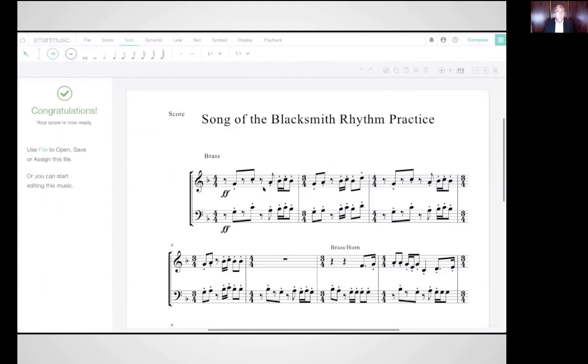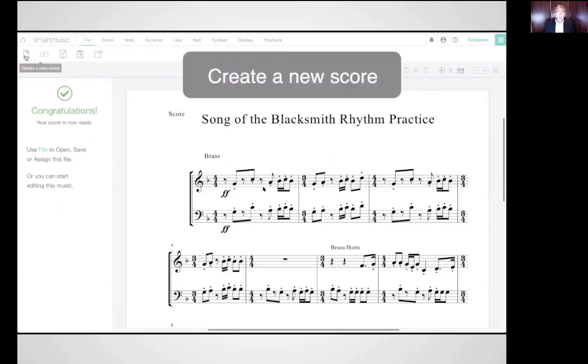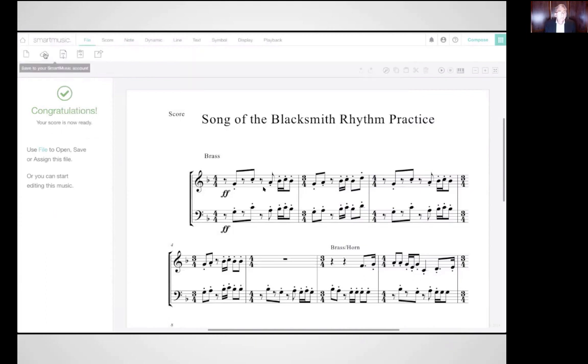I have different options under the File menu. When I go to File and click, I can create a new score, save to my SmartMusic account, save to Music XML, assign right away, or open directly in SmartMusic. I'm going to save this to my account so I can use it in a number of ways.